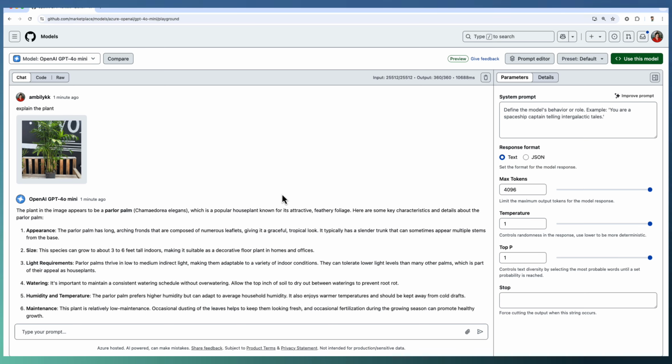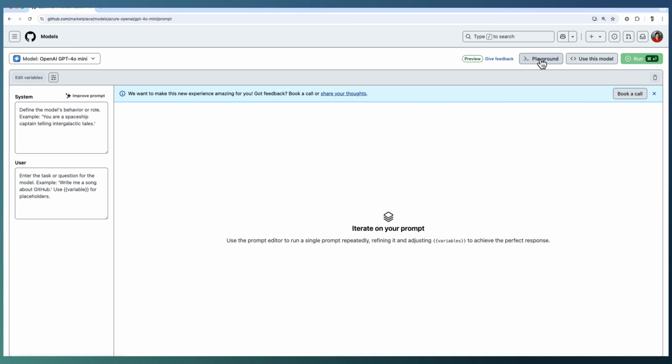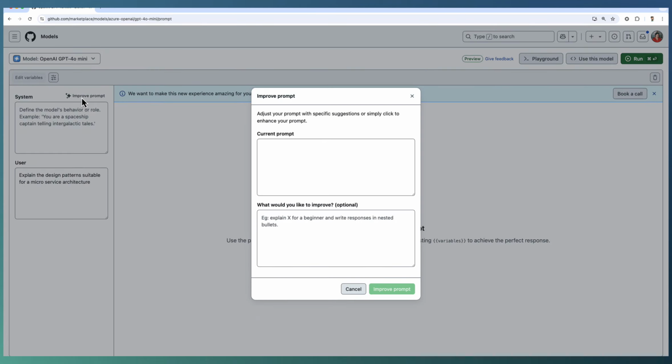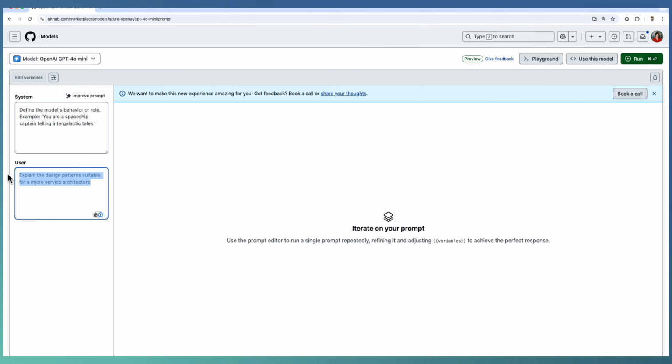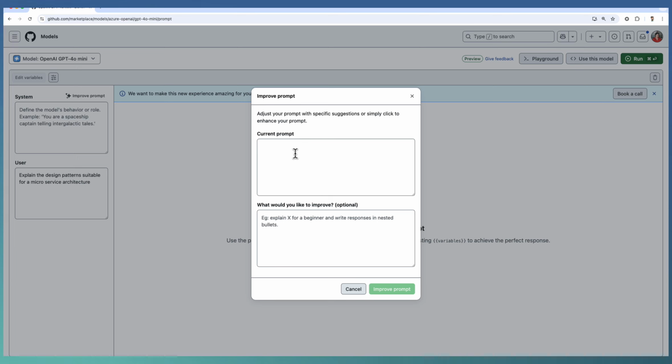When you talk about integration with an application, not only does the model play an important role, the prompt plays an important role too. Once the model is finalized, you can go ahead and play with your prompt. Here I am asking a prompt related to technology or design patterns. This is my prompt. Once the prompt is entered, I can improve the prompt. Click on improve prompt and specify, okay, this is my current prompt. I haven't copied it. Let me just copy it and go for improving the prompt.